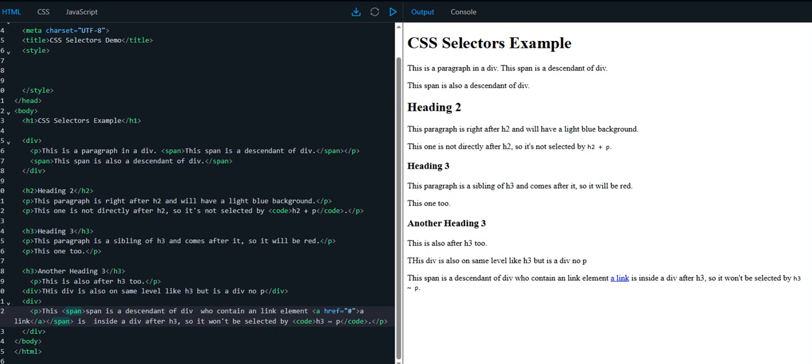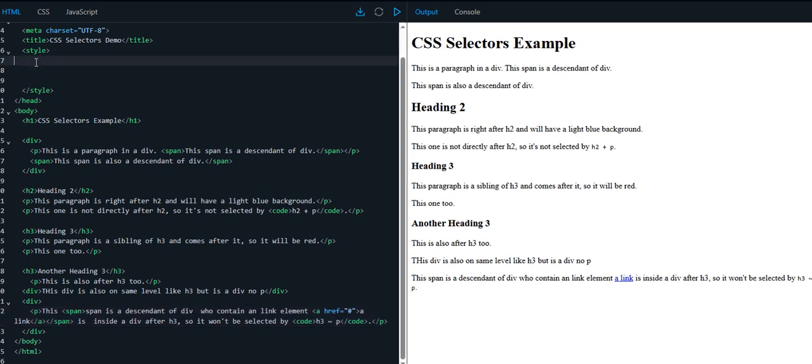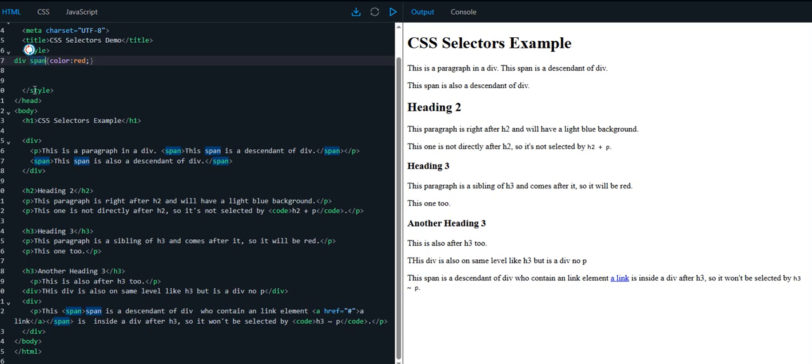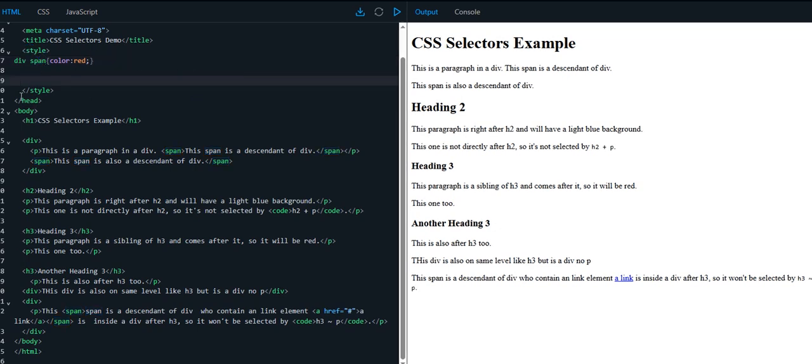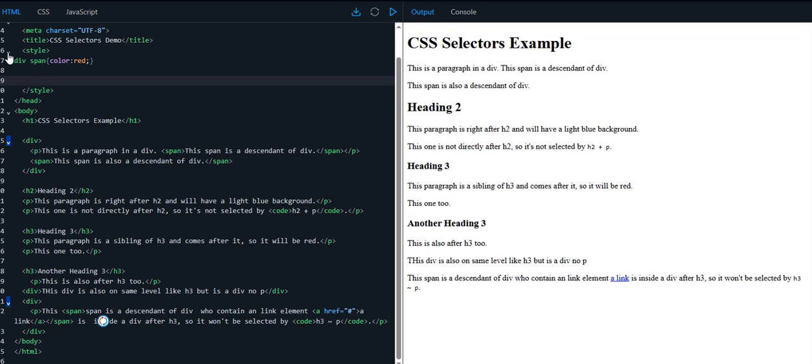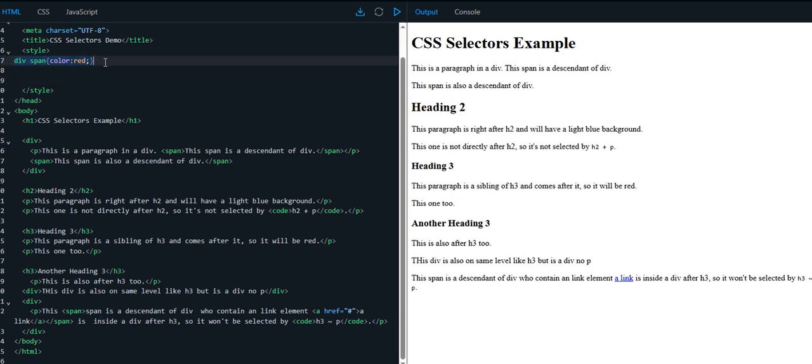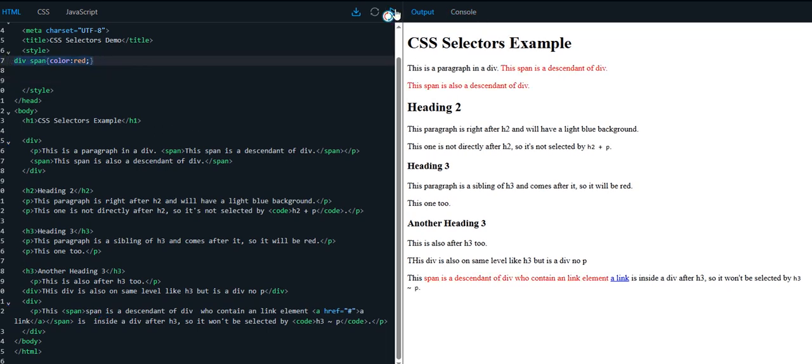Okay, firstly we start with the descendant selector. From this HTML I would like to select all spans that are located inside a div, and I use this div. Inside the div I am looking for a span, all spans from this HTML that are located in a div. This is the syntax for CSS.